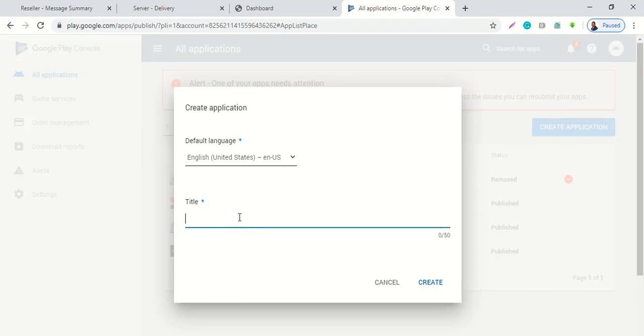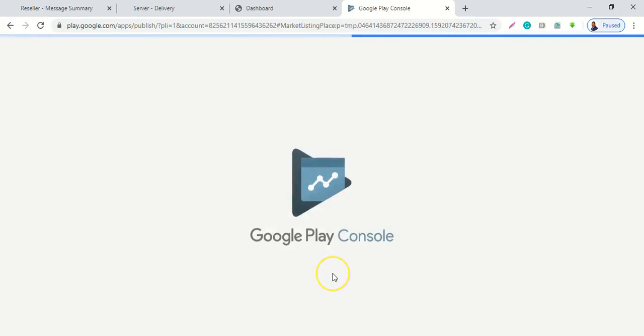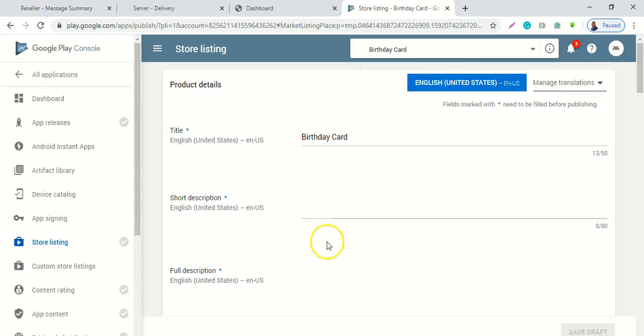This one is Bedeka, that is the name. Remember that this name cannot be changed. So whatever name you want your application to have is what you type. Then click on create. So this is our very first step in creating our app.